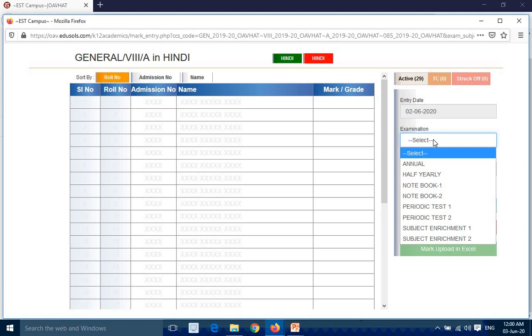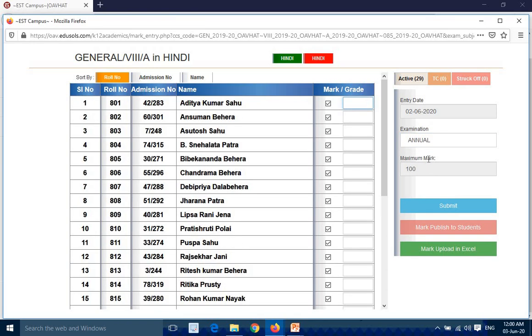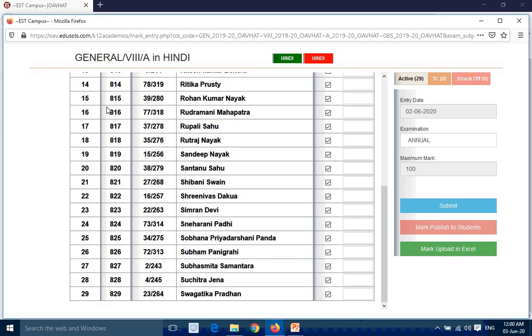So click on the select button, then you can find annual, half yearly, notebook, notebook 1, all the different types of exam. Suppose we want to upload all these marks one by one in annual exam, then click on annual.